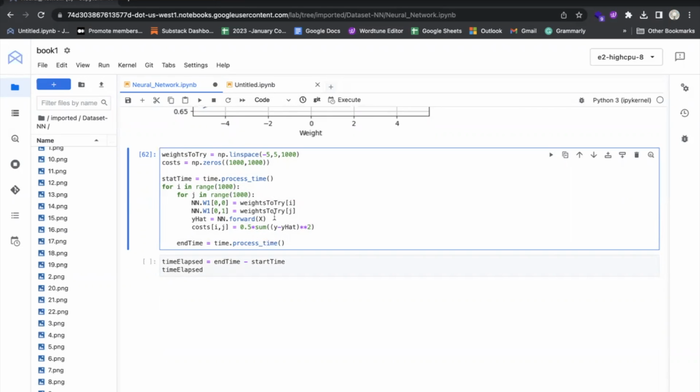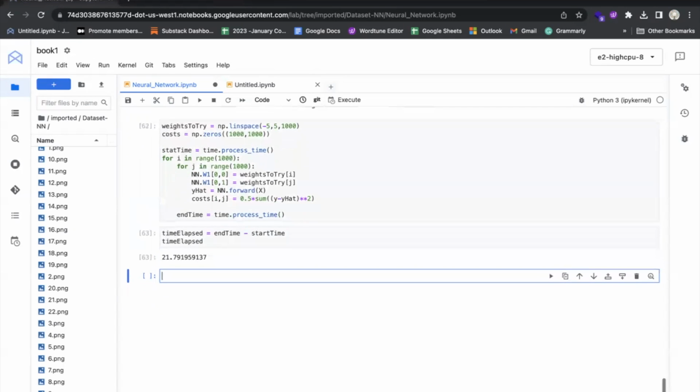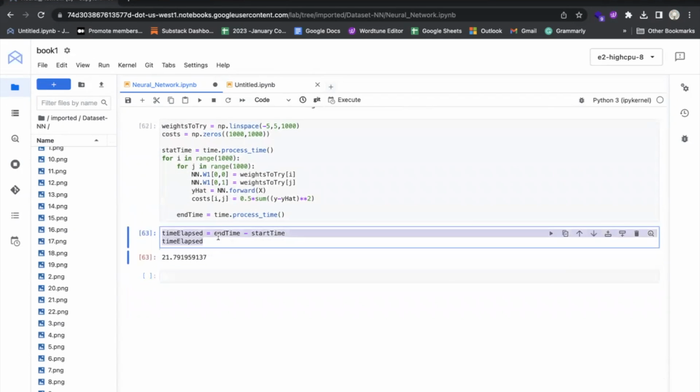This code computes the difference between the end time and start time variables, which were set using the time.process_time function before and after the loop, respectively. The result is stored in the time-elapsed variable. The time-elapsed variable contains the total execution time of the loop, measured in seconds. This information can be useful for profiling and optimizing the performance of the code, and for comparing the execution time of different versions of the code or different algorithms.